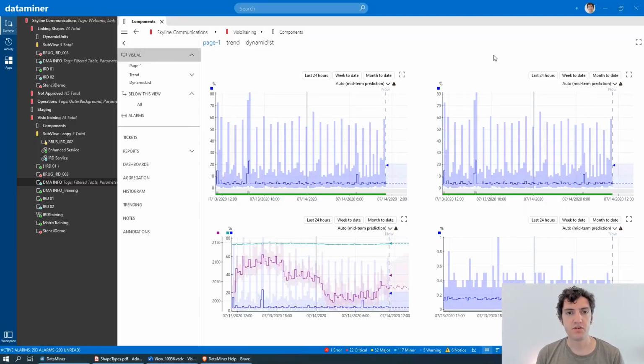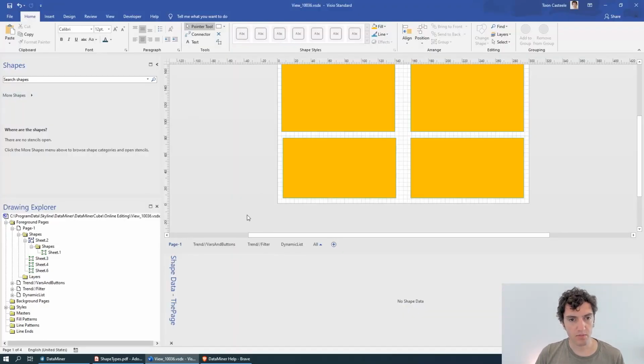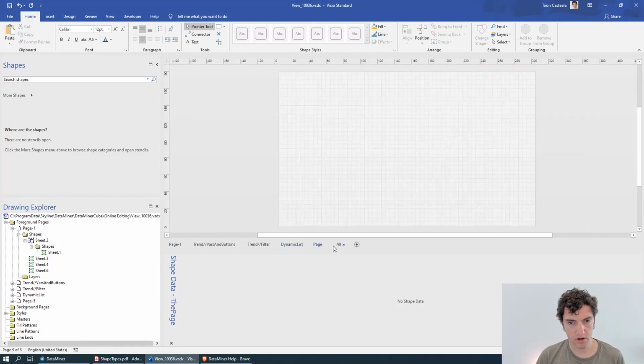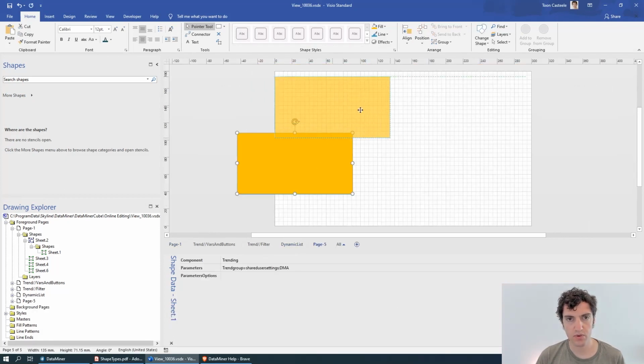The shape data parameters options will allow us to define a couple more visual things about the trend graph and also some functional things. So let's take a look at a couple of them. I'll take my trend group graph from earlier and I'll put it in a new page.